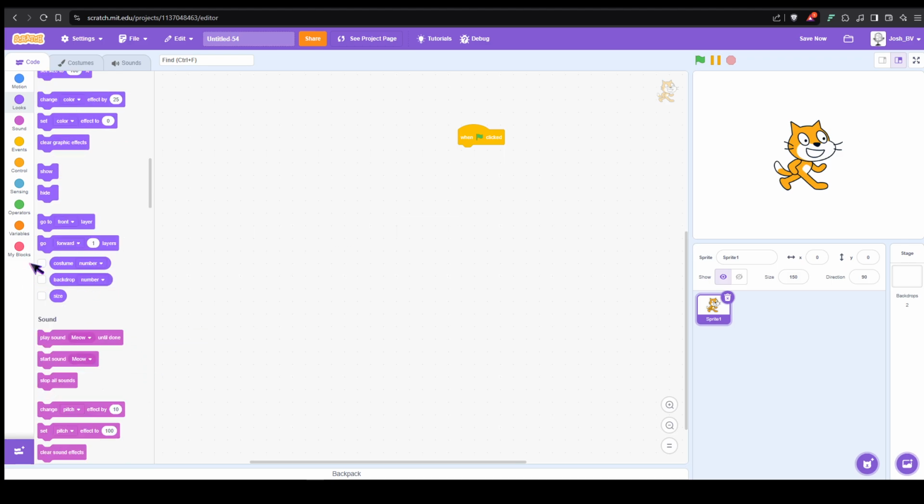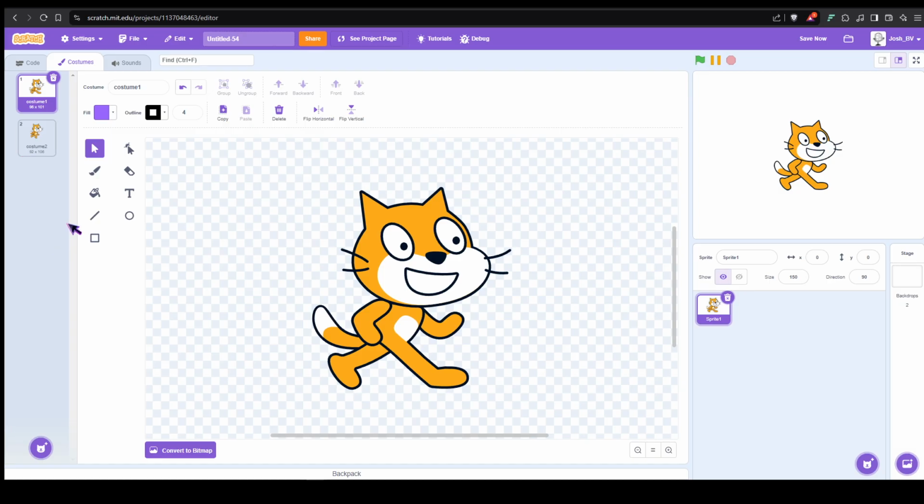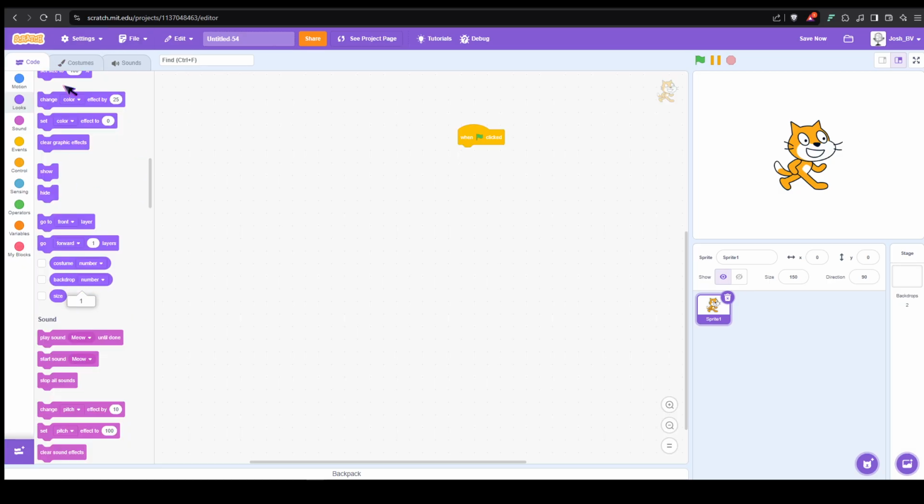And then these variables right here are costume, backdrop, and size. Obviously, for the costume, it just changes to an exact costume if you have a lot. And for the backdrop, an exact backdrop if you also have a lot of backdrops. Now also, for the size, obviously I don't have to explain this because it's the size of the sprite. So that's all for the looks category blocks on Scratch.